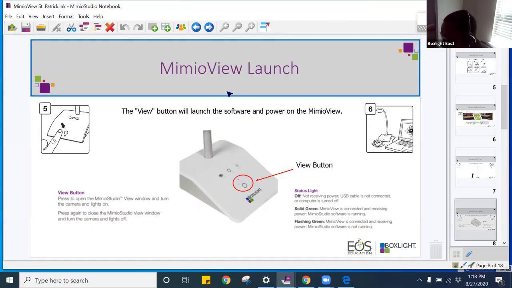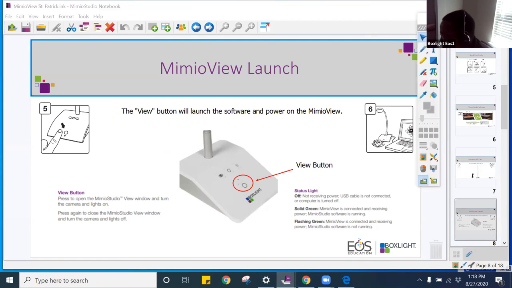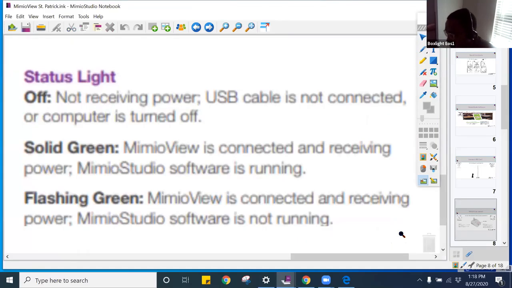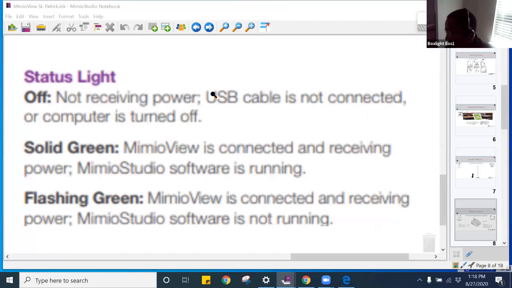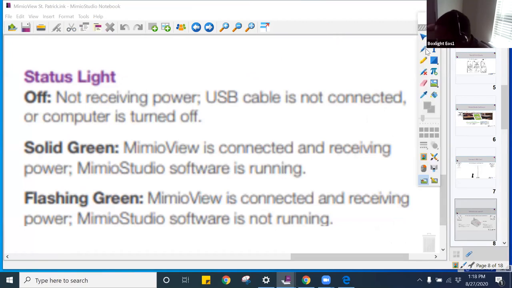A couple of things I want to highlight here are very important. So this is the time that I would definitely dial in if you're not dialed in, because this is very important. When it comes to the status light, if it's off, that means it's not receiving power. The USB cable is not connected, so you have no power and the status light is off.